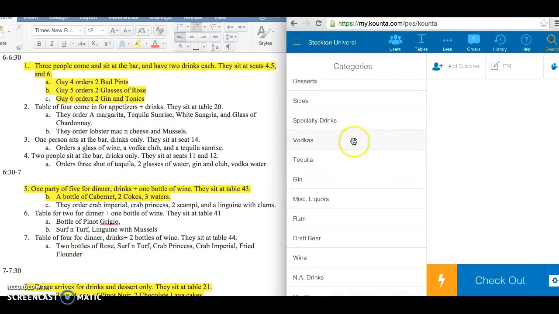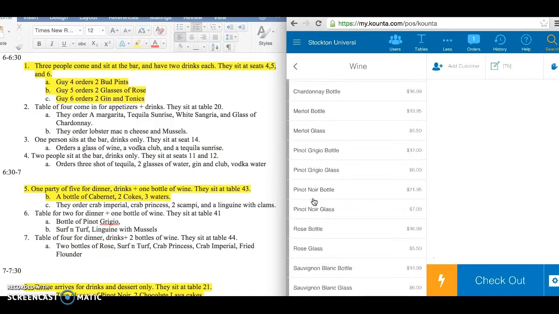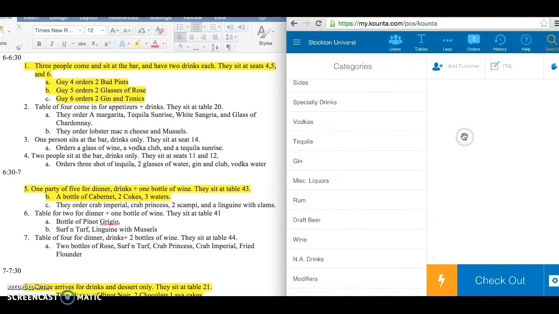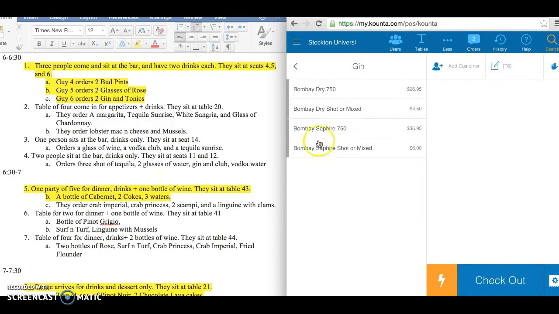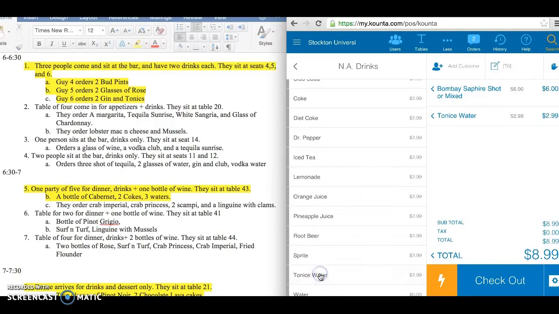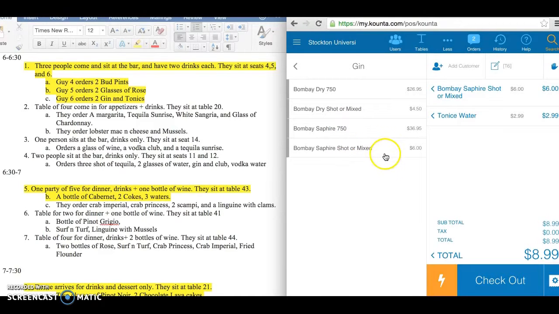So we go to 5, scroll down to wine, and click 2 glasses of rosé. And again, we go back to our tables. And we go to guy 6 who orders 2 gin and tonics. So we click on gin. I'm going to go with a mixed Bombay Sapphire. And then go back to non-alcoholic drinks to add the tonic water. And I will do the same one more time since he orders 2 of them.